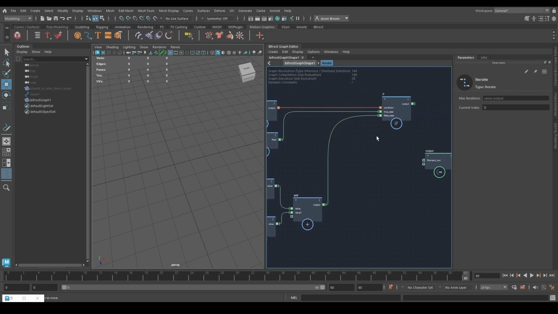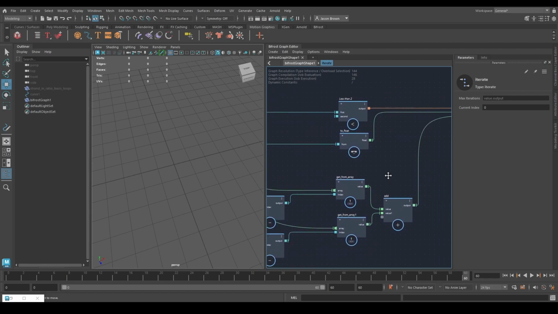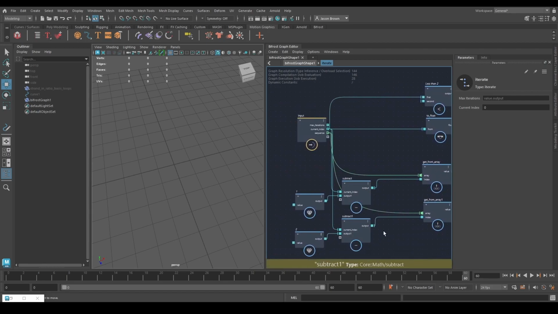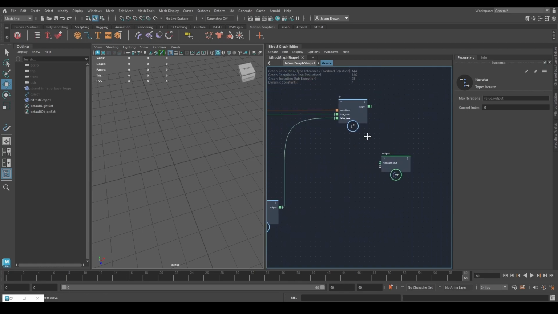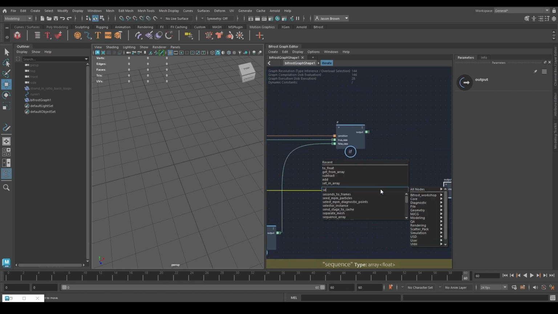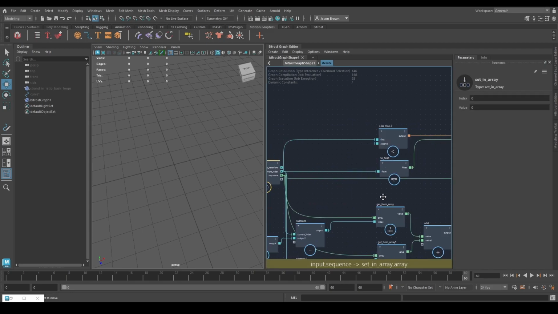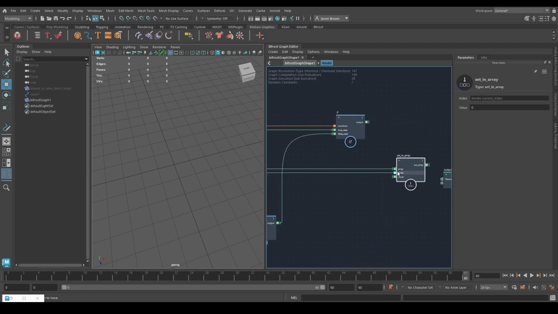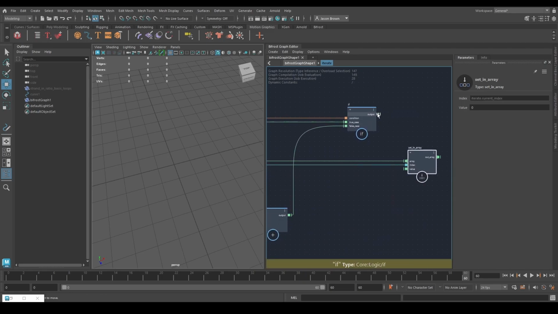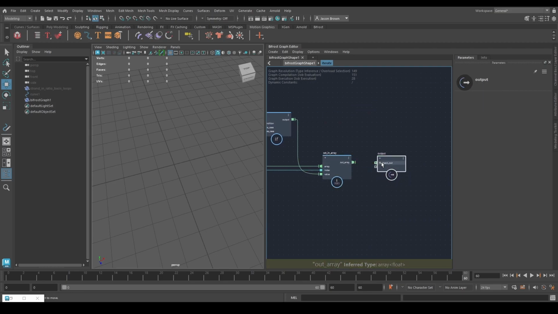That goes into our false case. So if it's less than 2, it's just going to take the index. If it's greater than 2, it's going to take this calculation, which is the last 2 in the sequence added together. All we have to do now is set an array. So we're going to go set an array like that. This is the array we're going to set our data into. This is the index at which we're going to set it. And this is the data that we're putting into the array. After that, output goes out like that, and we should be done.